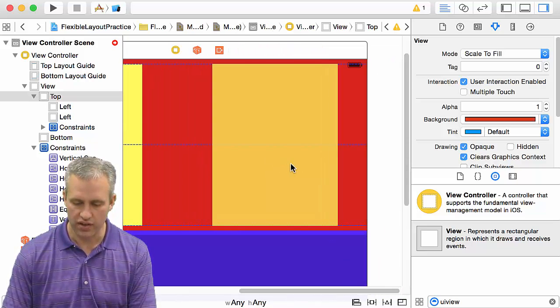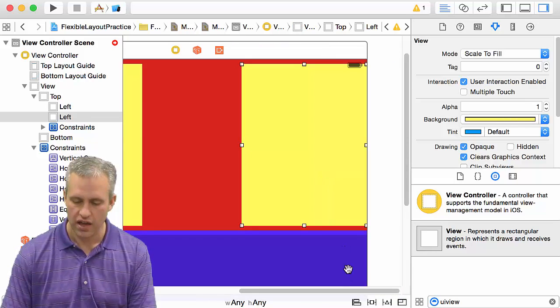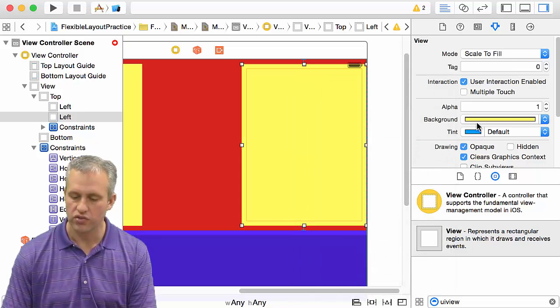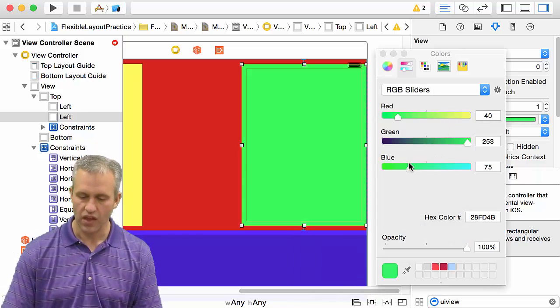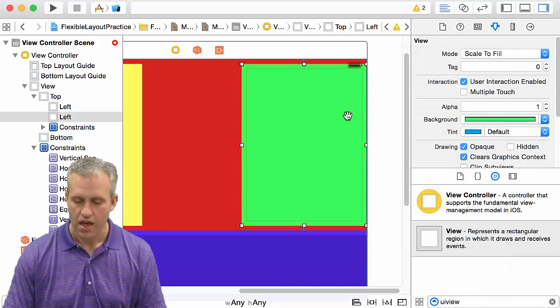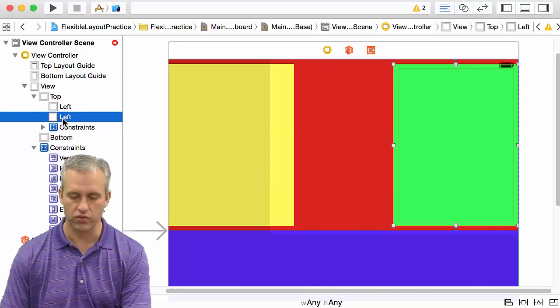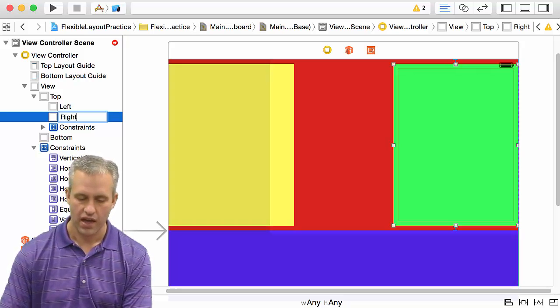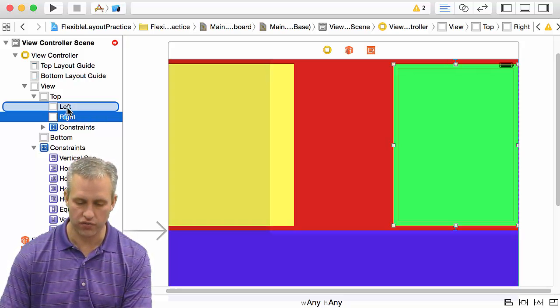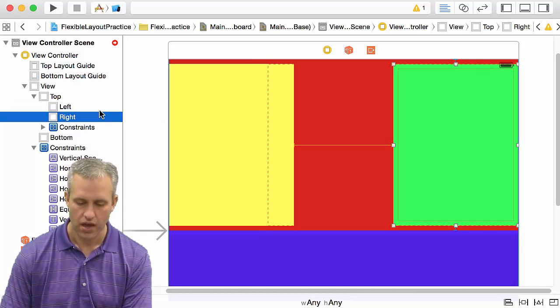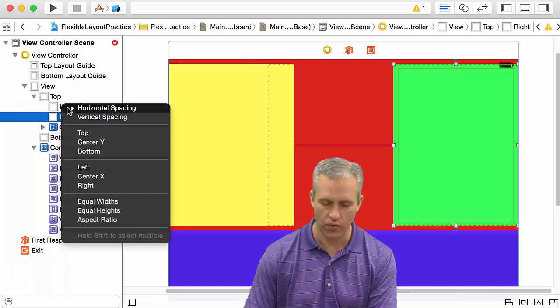So I wanted to go ahead and slide this guy all the way to this side, add the constraints for him for top, right, bottom, add those constraints, use a different color for him. There you go, that's a pretty green color. And then I'm going to add the additional constraints. What the heck, I'll do it between these two. So I'm going to call him right, and I'm just going to show that I can do it all from the outline. So from here to here, I want to add a horizontal spacing rule. And then from here to here, I want to add an equal widths rule.